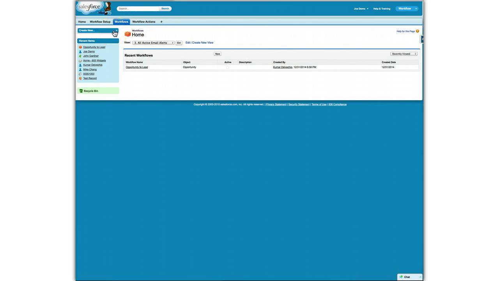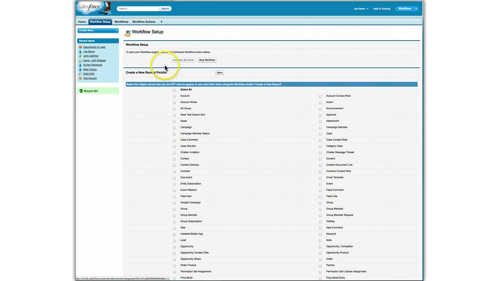If your page layout includes the sidebar component, Create New, you'll also see that the Workflow tab appears here. Workflow Setup, you'll come here and you want to validate that scheduled workflow has been initiated.